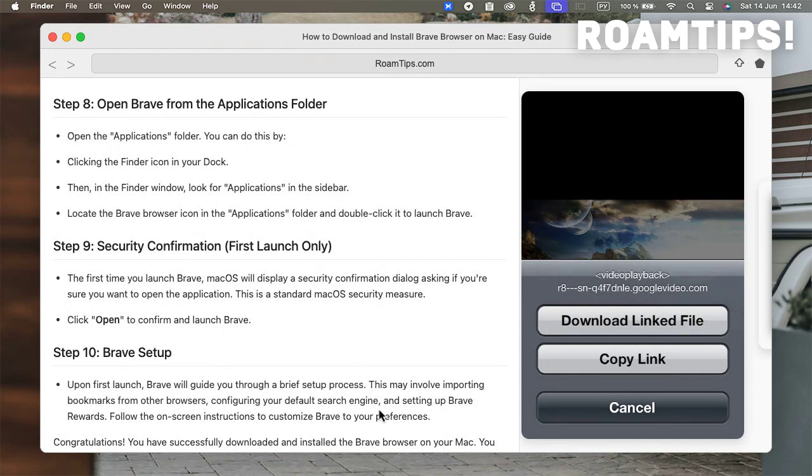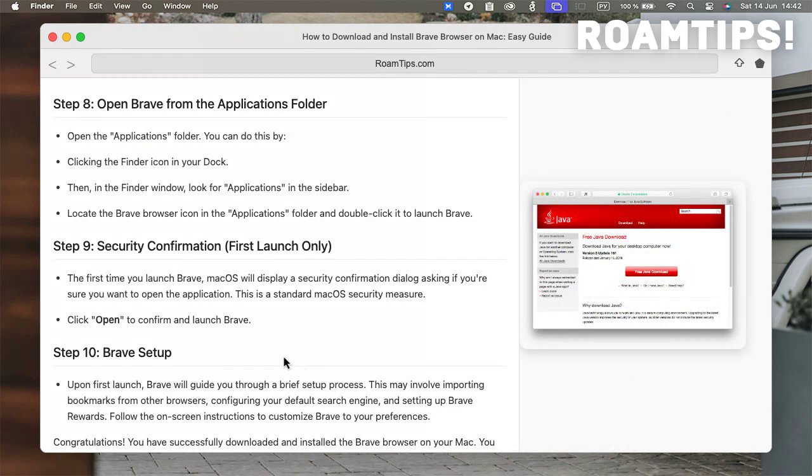Step 9. Configure Brave. Optional. Brave will now open. It will likely ask you if you want to import bookmarks and settings from your previous browser. You can choose to do so or skip this step if you want to start fresh.